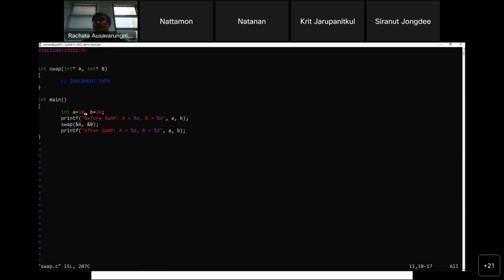You can read the code later. The code just prints two things: before swap, A equals what, B equals what; after swap, A equals what, B equals what. And I call this function called swap. The behavior that I want here is to make sure A and B swap the value. The first thing I need to fix is a wrong variable name, because capitalization matters.